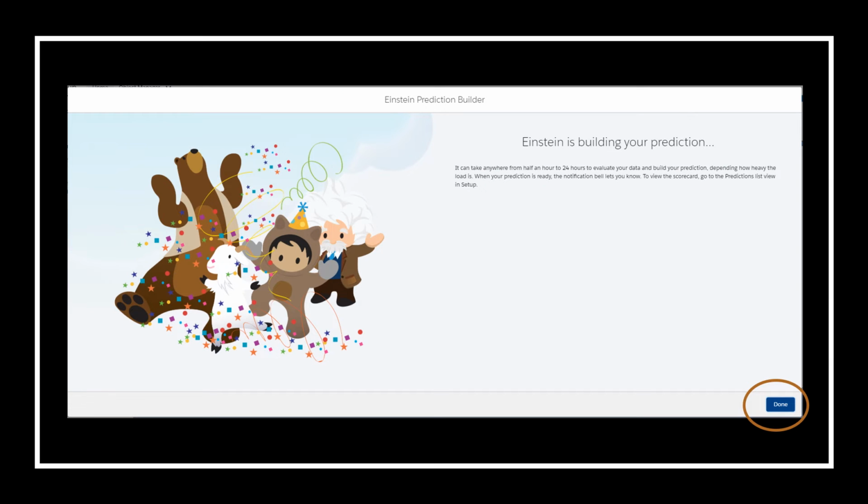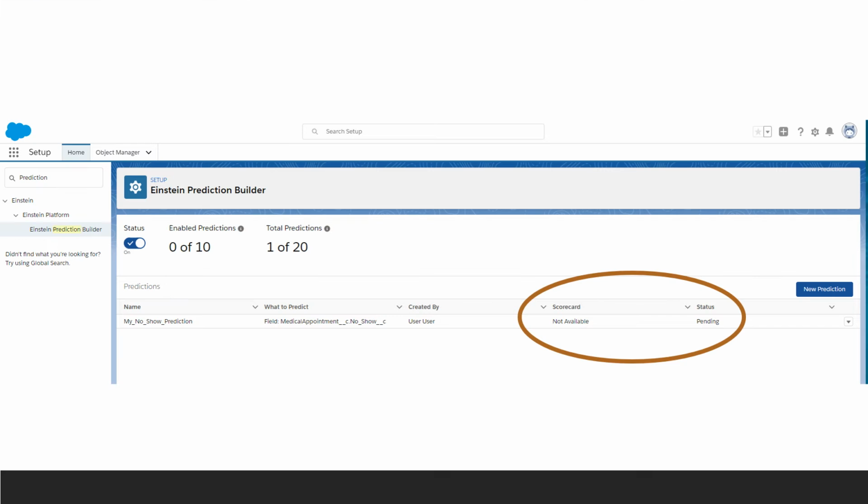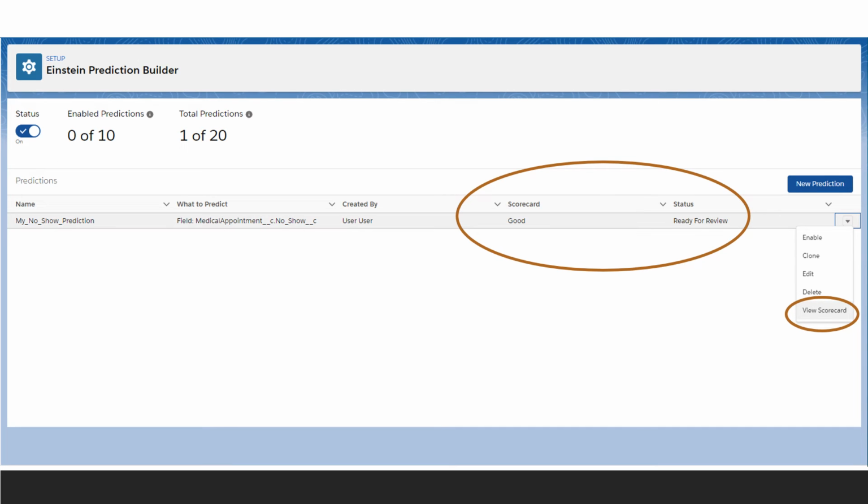Now that you've done your part, it's time for Einstein to go to work and build your prediction model. Go ahead and click the Done button. You'll see that your scorecard is not available yet. It will probably take about 10 to 15 minutes, although it could take a bit longer for Einstein to finish up. Refresh your screen, and when you see the status is ready for review, you can click on the drop-down menu on the right and select View Scorecard.